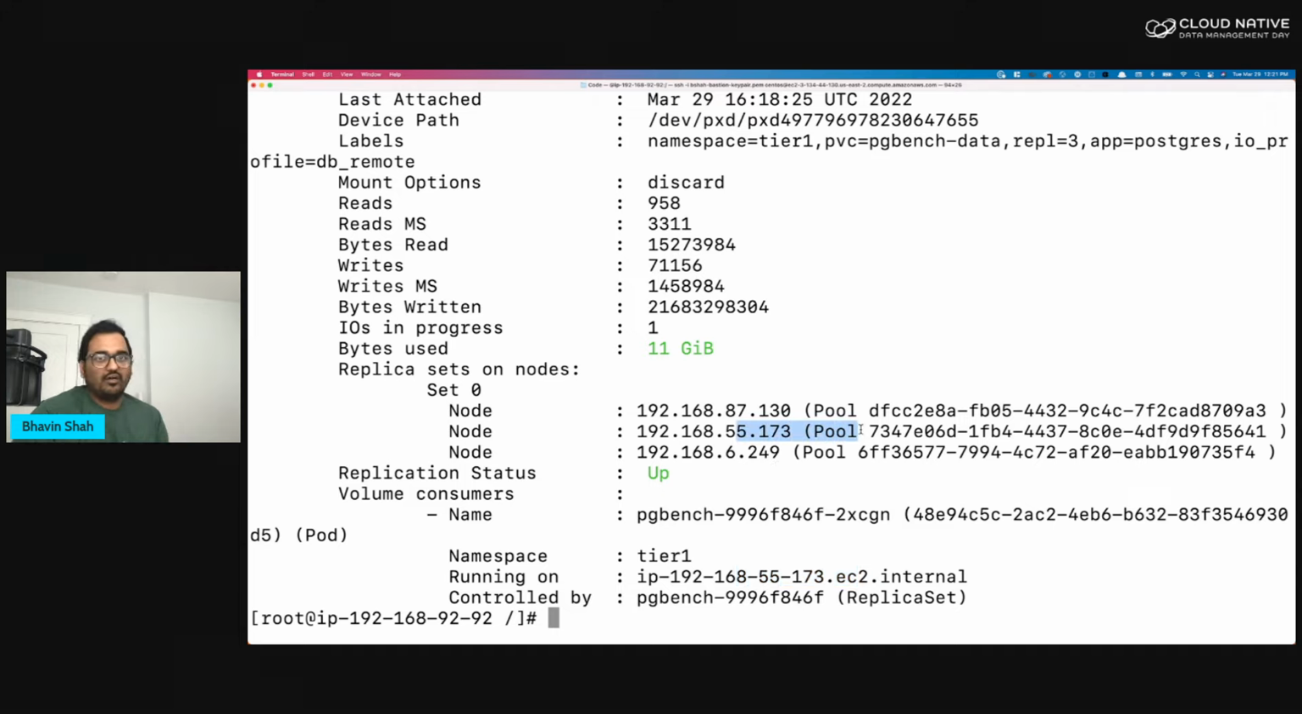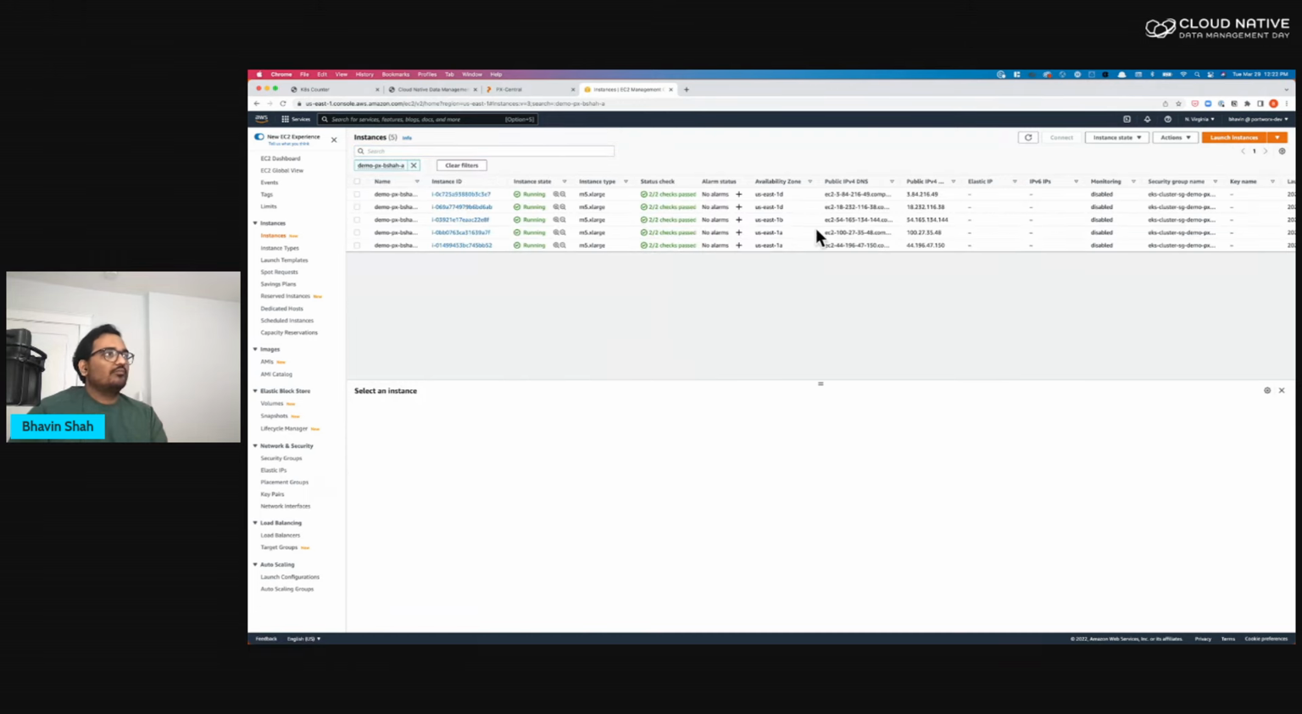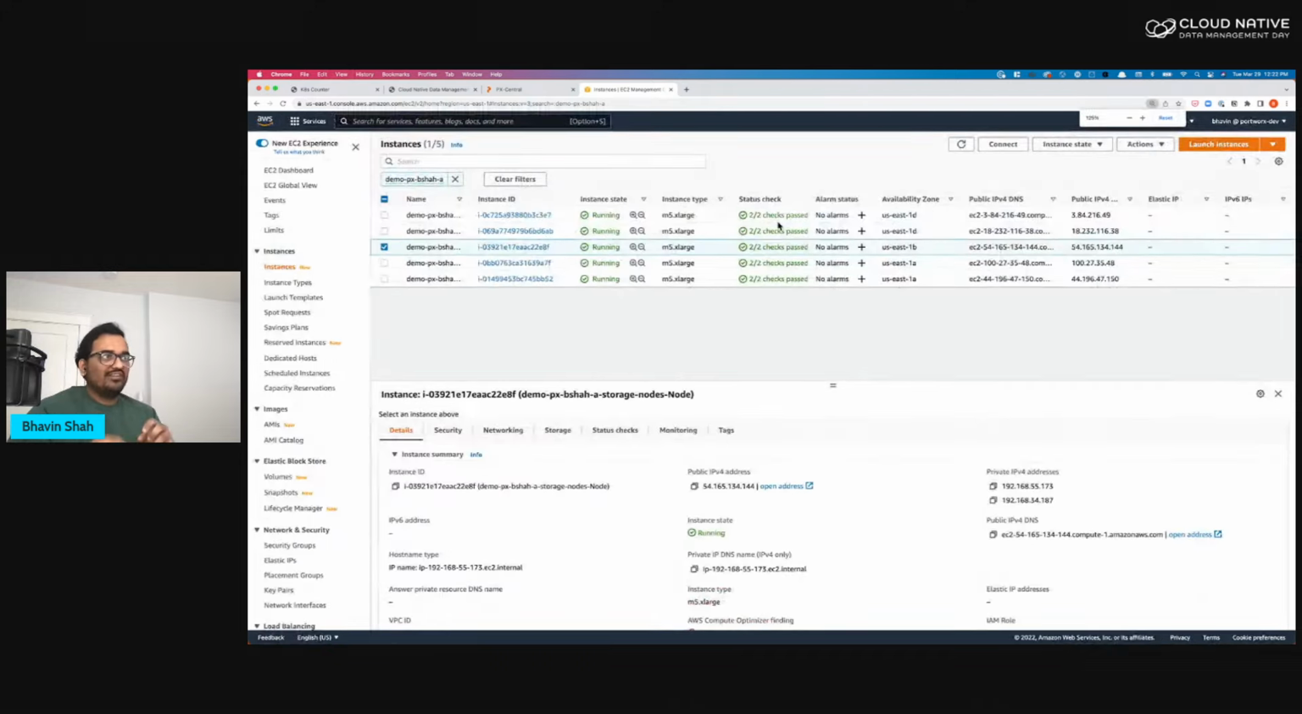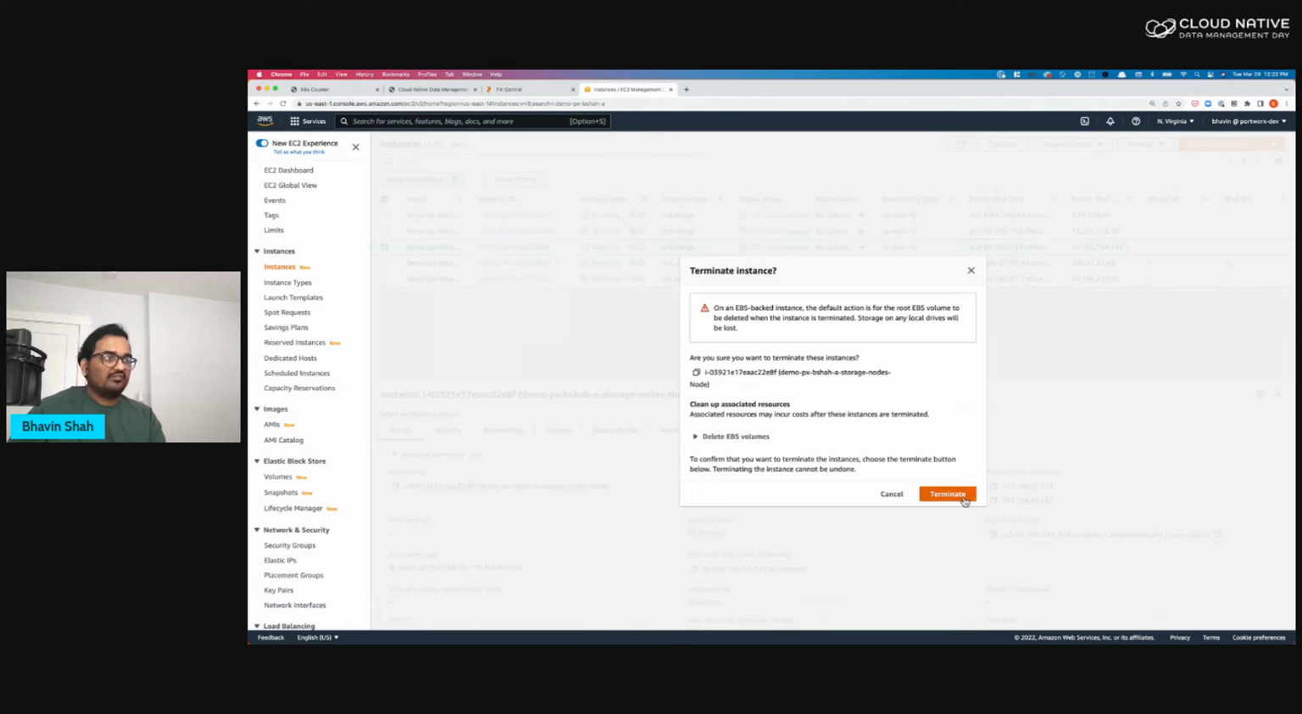So at this point, let's switch to our AWS console and just try to simulate a failure. So if we do this, we are looking for the node with, I think, the IP address 55.173, and that's it. So this is running in US East 1B. And at this point we can have US East 1B go down or the node go down. So that's what we are trying to simulate. So let's just terminate the instance.